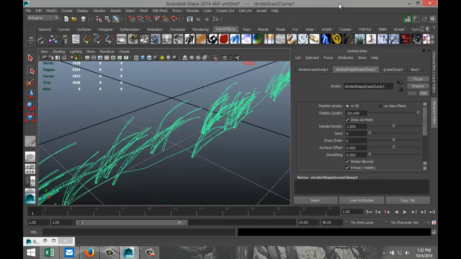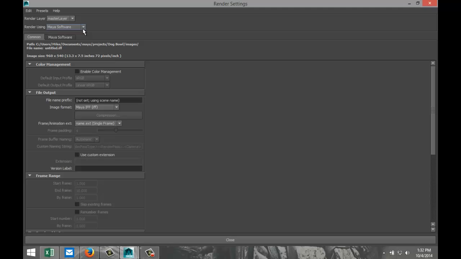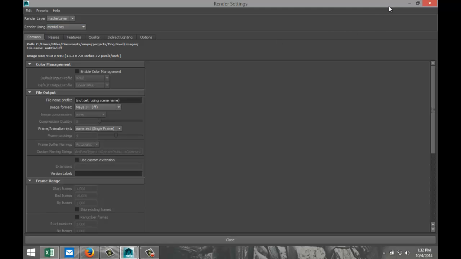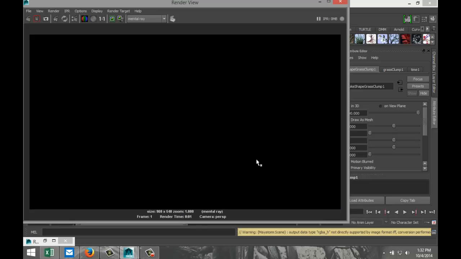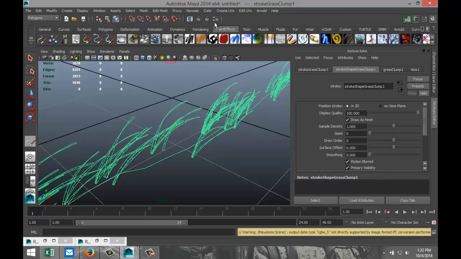All right, so what can we do with this grass? First of all, just a reminder on the render settings: if you decide to do this in mental ray, what you're going to get is absolutely nothing. It's going to be a black screen. So keep in mind, render this in Maya software. All right, so we got this. Now, what can we do with this?